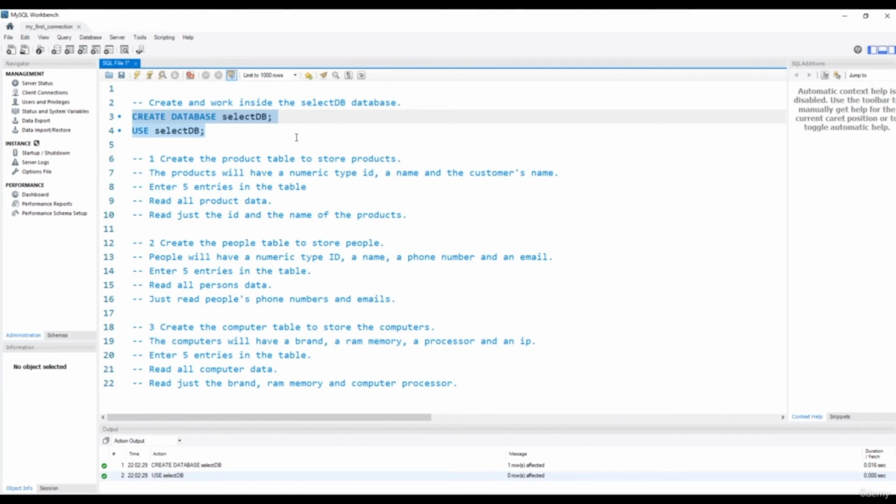Create the product table to store products. The products will have a numeric type ID, a name and the customer's name. Enter 5 entries in the table. Read all the product data and read just the ID and the name of the products. Pause this video and try, after which we will solve this exercise together.